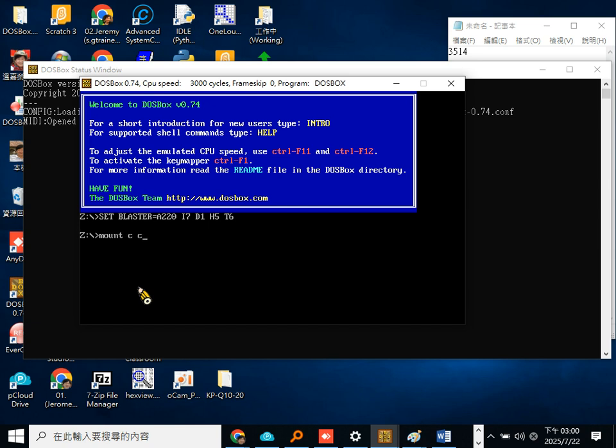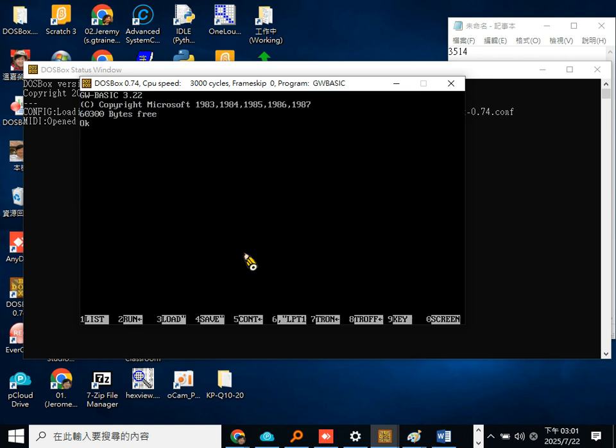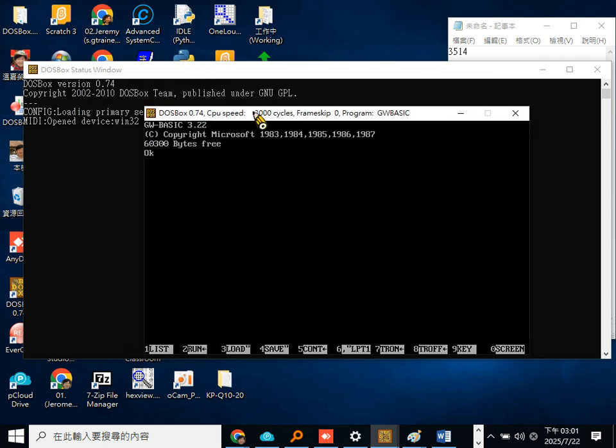See, the root is GWBASIC. Okay. So it says C is mounted as local drive. Then you key in C: and dir. You can see your 6 files. Then you run the GWBASIC. It will go into the GWBASIC mode.